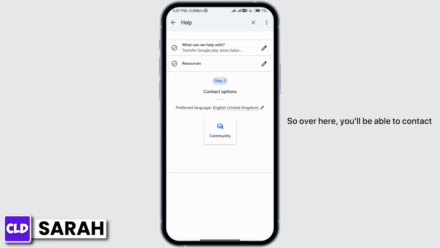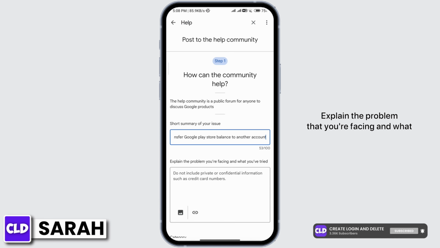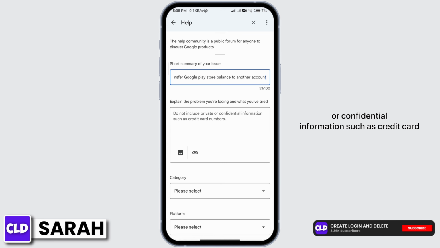So over here, you'll be able to contact Google Play support directly. Select your preferred language and click on this chat icon. So over here, type in a short summary of your issue. Explain the problem that you're facing and what you have tried. However, do not include any private or confidential information such as credit card numbers.